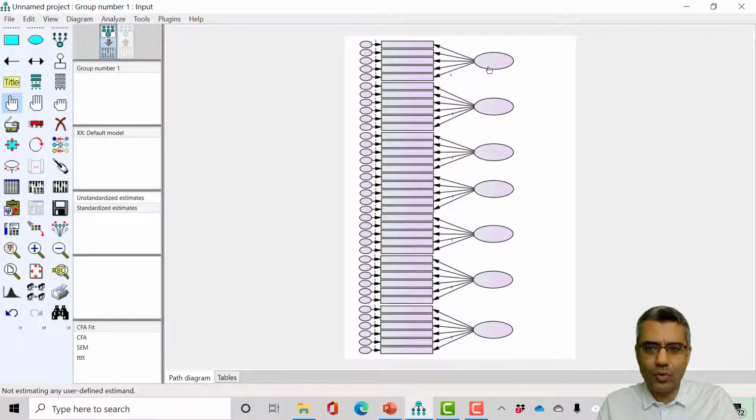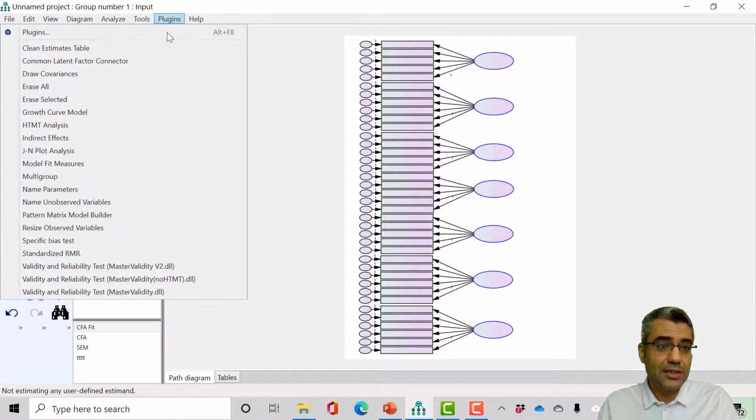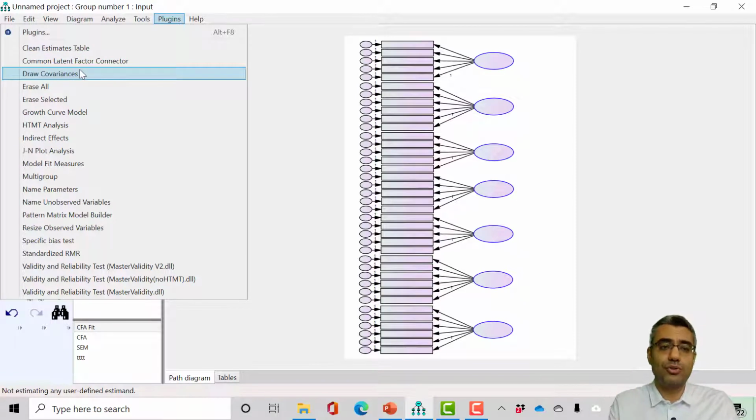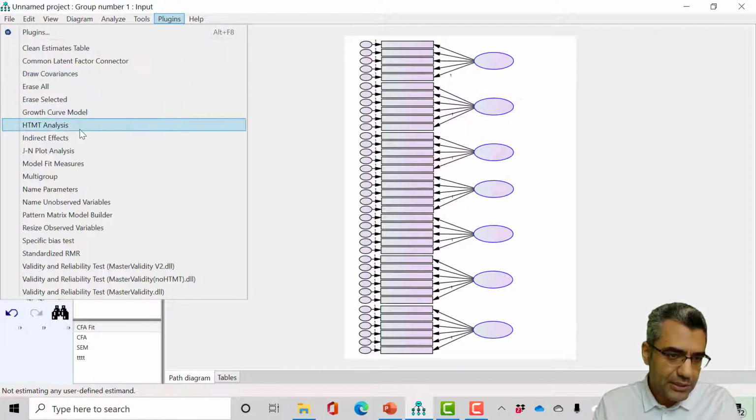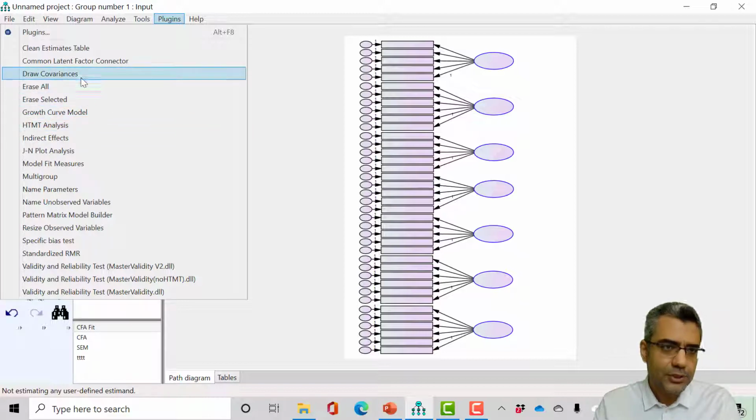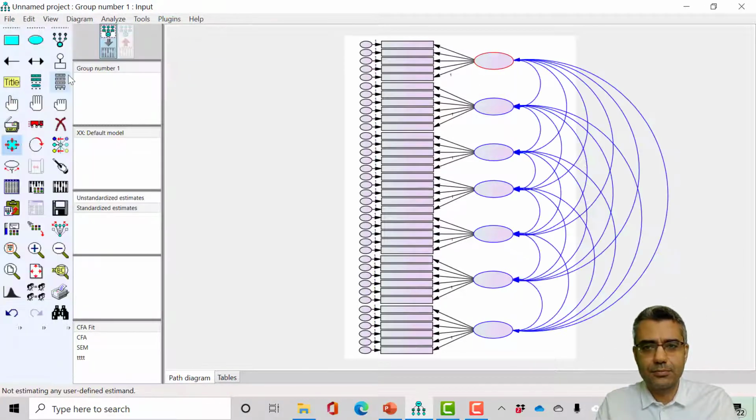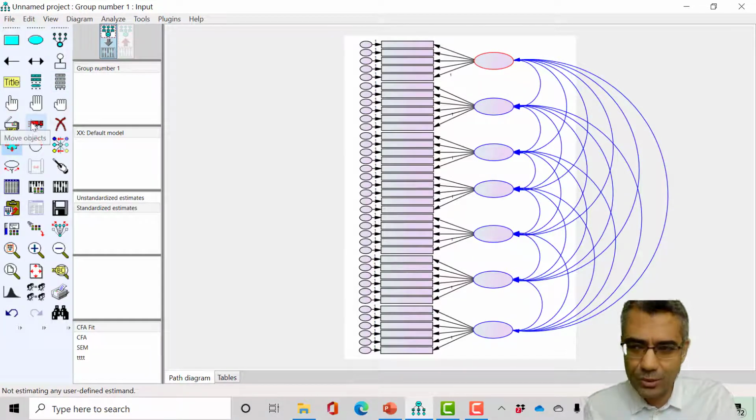Just select all these, make sure all have been highlighted. Now all are in blue, and all these constructs. Then go to plugins. I have a long list of plugins because I have installed many. And there is a video about how to install the plugins. Watch that video. But by default, you should have the plugin that I want to use now, which is Draw Covariances. You see, all with one click. So this is a good trick.